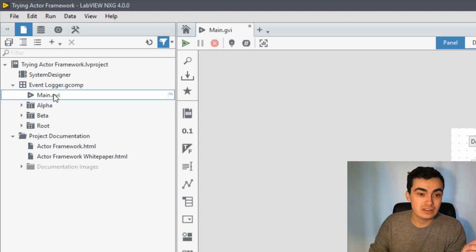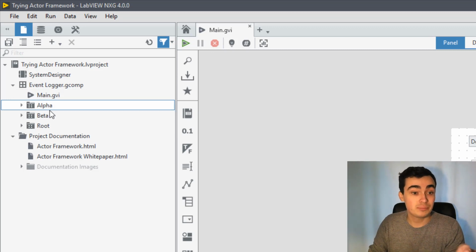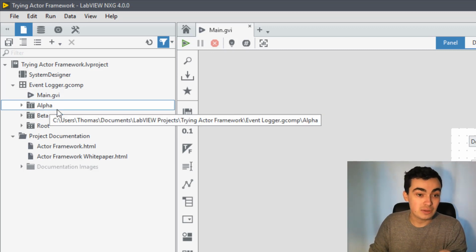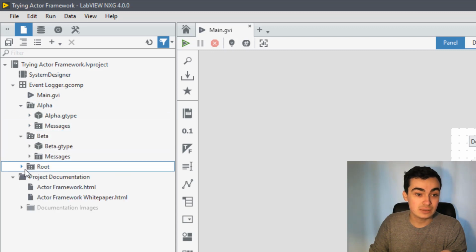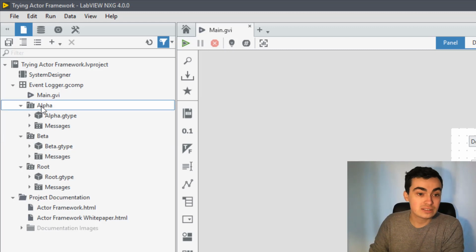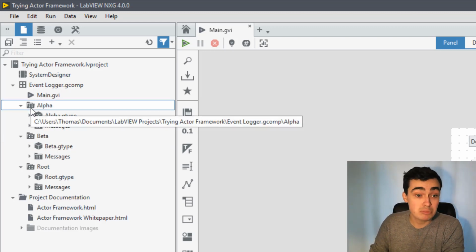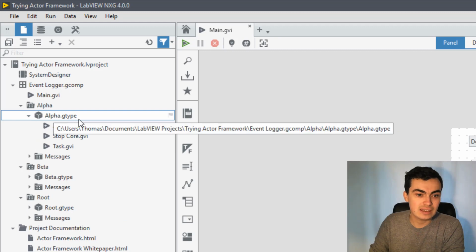So I've got a main GVI. Okay, so in LabVIEW NXG, a VI is now called a GVI. And then I'm assuming these 3 are actors, alpha, beta, and root. Let's have a look inside here. Okay, so this symbol looks to be a folder. We've got the class here, which is a G-type.